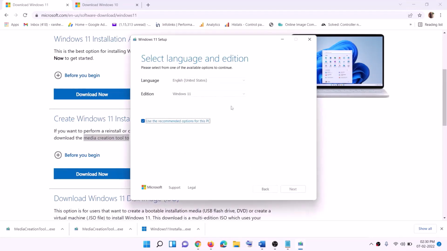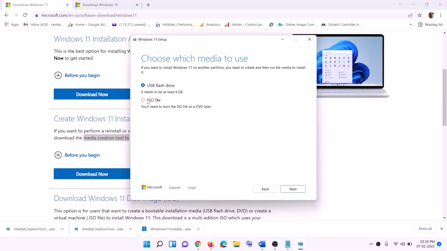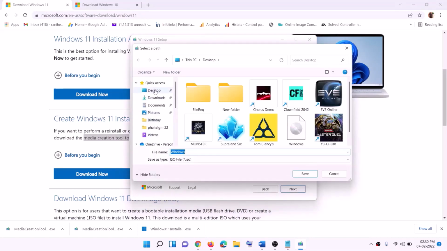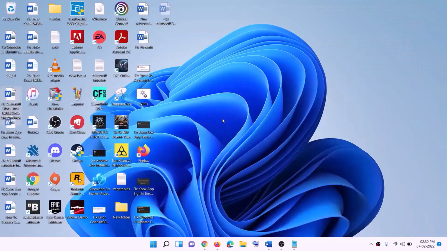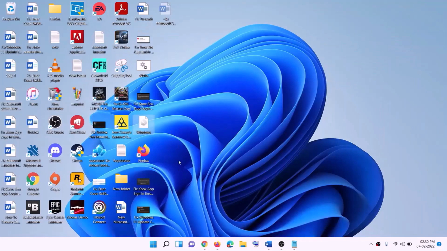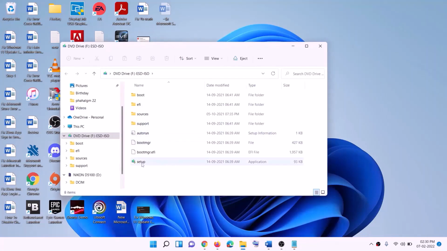Now click on accept. By default, Windows 11 would be selected. Click on next. Select ISO file, then click on next. You can save the location. You can set the location as desktop and then click on save over here. Now once the download is complete, click on finish and then go to desktop, find Windows ISO file, make a double click on Windows ISO file, then run the setup file, make a double click on setup file, click on yes to allow.